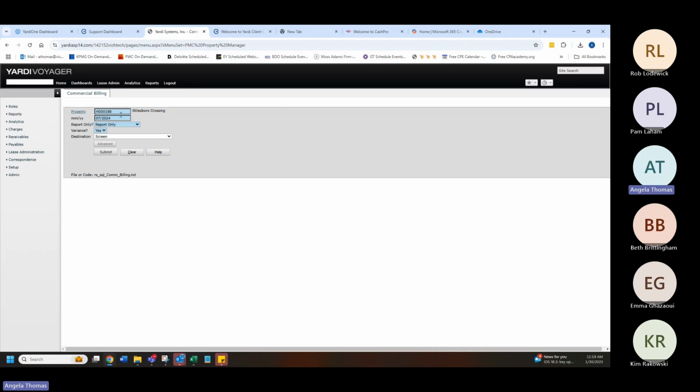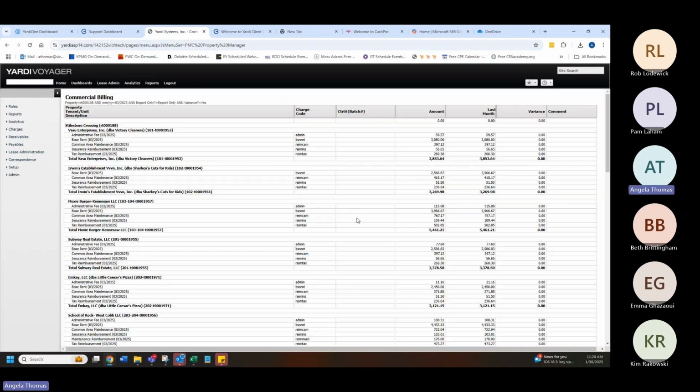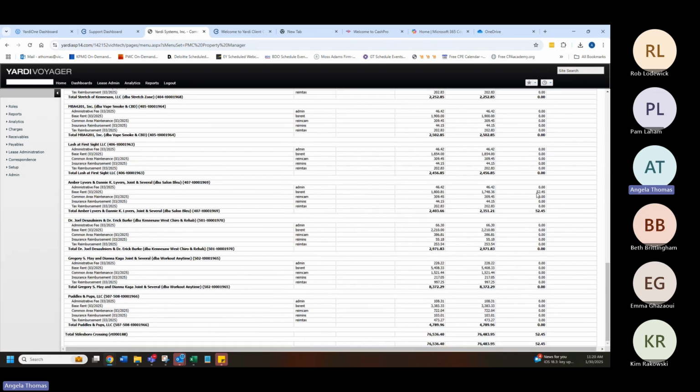Maybe you want to review it. Maybe you are fine with it, but you want to review it. If you put in the period you want to review and select report only. One of the helpful pieces of information that it does show you is changes in your rent. There aren't, oh, here's one. So this means that there was a rent bump in March.